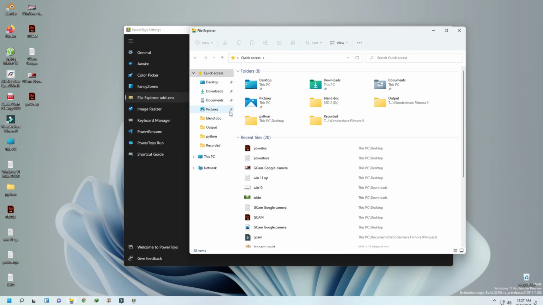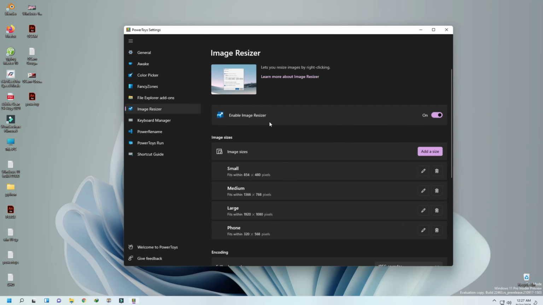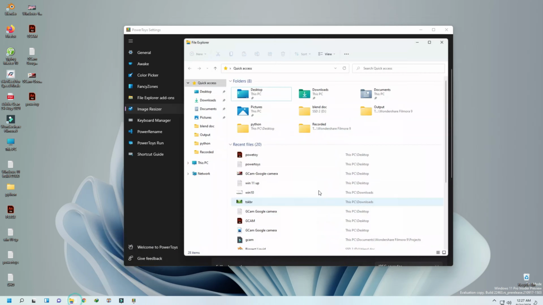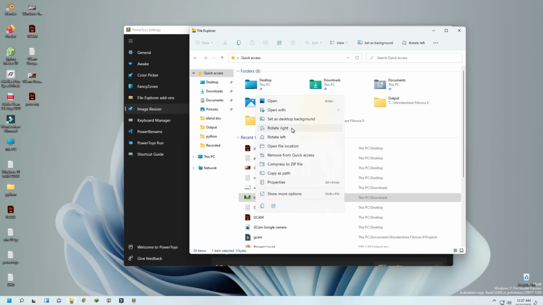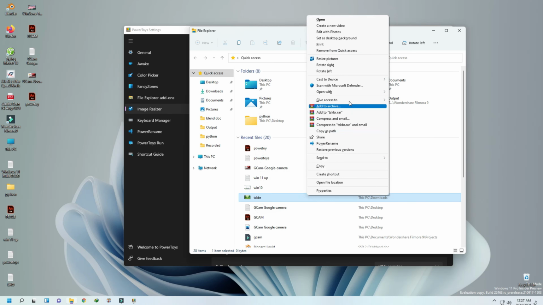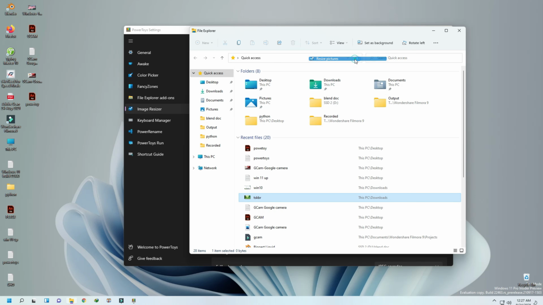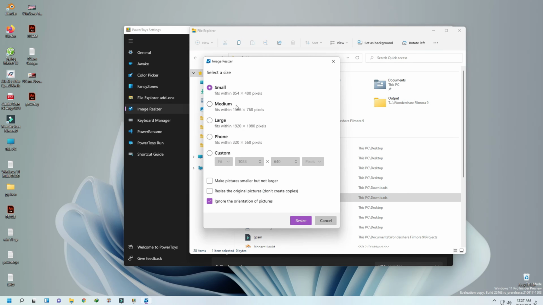And then we have the Image Resizer. Once we activate this option, we can simply adjust the size of the images from a variety of ranges available, like large, phone, medium and small. Like this is the picture, and I can adjust the size, rotate right, rotate left. In case of some more options, we have the resize pictures option, and this way we can adjust the size.